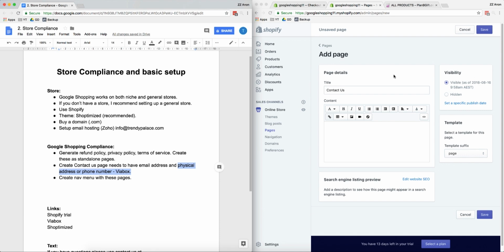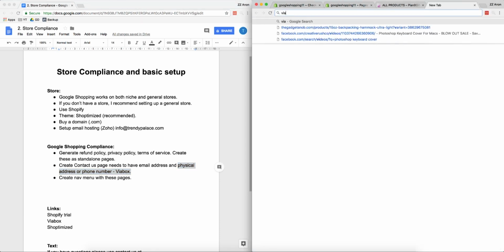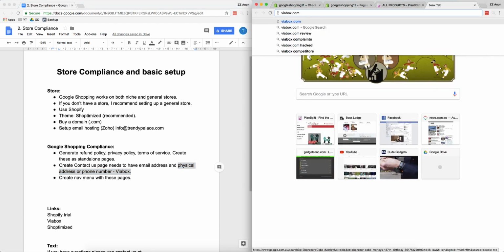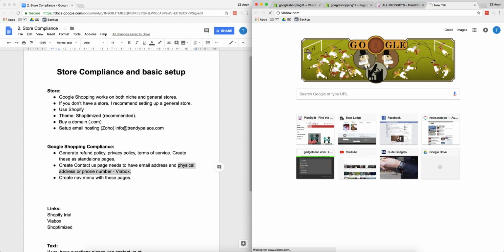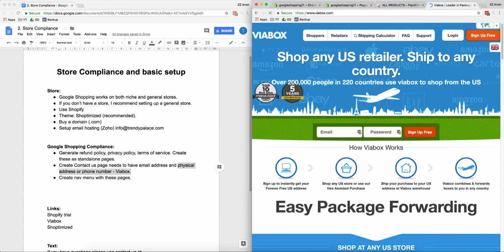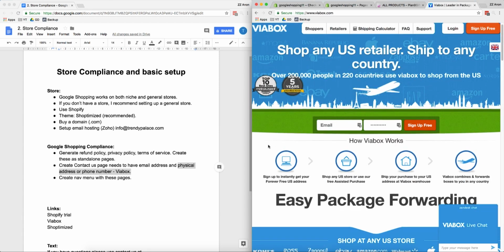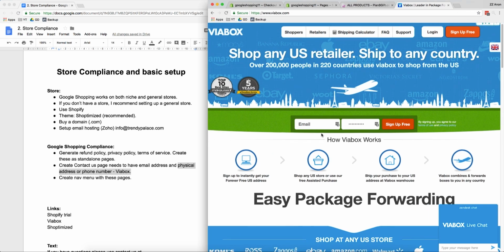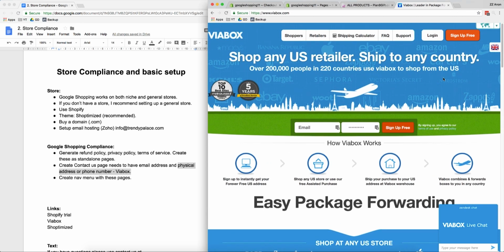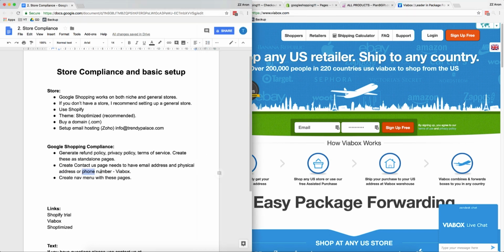So what I recommend doing, this is what I've done, is go to Viabox, especially if you're overseas. If you live in the US, you can do this as well, but Viabox allows you to create a free virtual address. It's like a PO address. So yeah, I've just signed up for free for Viabox, and they give you like a PO address. And that PO address is fine to use as your physical address. When I run ads, Google Shopping accepts that. But you can also use a phone number as well.